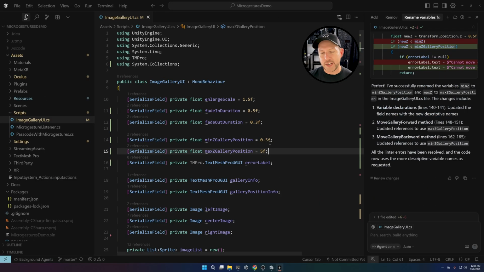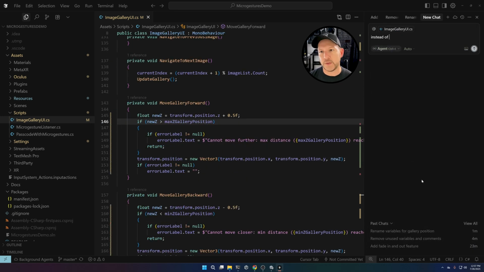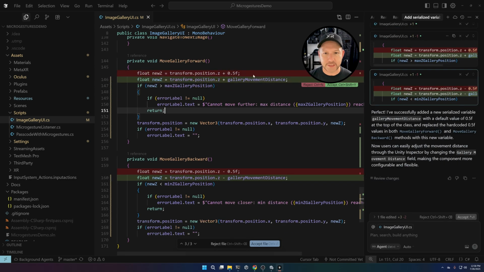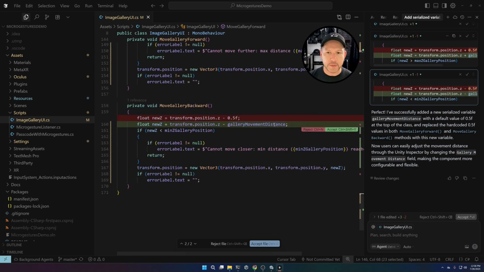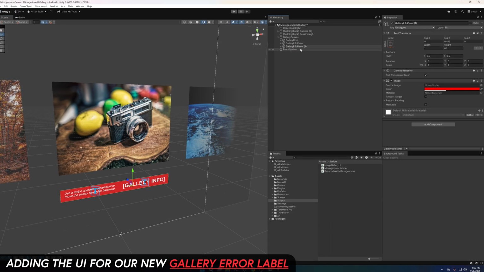Okay, so what I'm going to do now is I want these values, the 0.5 value, to be a variable on the very top. So I'm going to tell the chat here that that's what I want to do. So let's go ahead and see what it did. It created a new gallery movement distance. I'm going to accept the changes. I like the name. And then you can see here at the very top that was added.